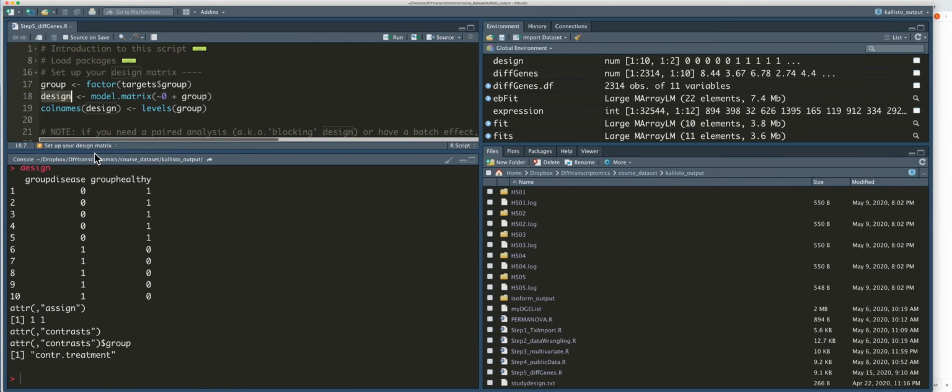I can see that it's really recognized that there are 10 samples. So this is the way the model matrix produces an experimental design from the information you give to it. It recognizes that I have 10 samples, and it's created 2 columns here. One called group disease, because the variable is group and the value is disease, and one called group healthy. And it's also assigned those 10 samples to those groups.